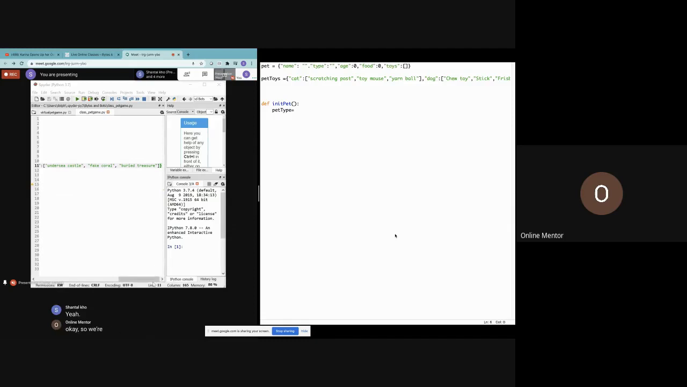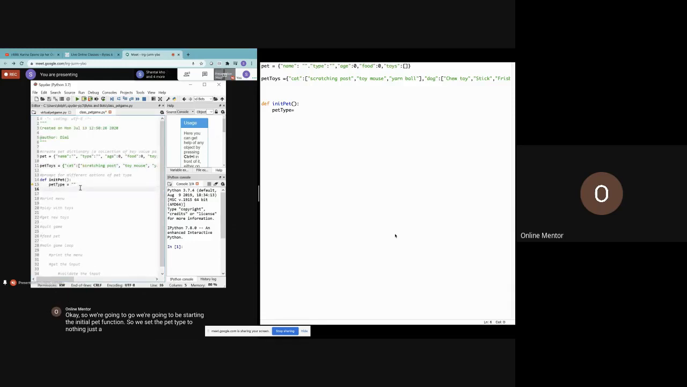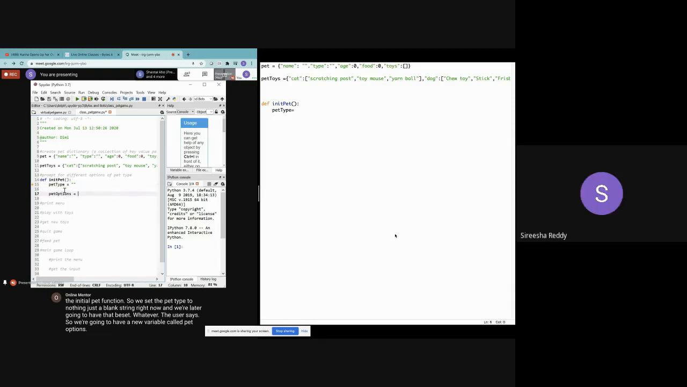So we're going to be starting the initial pet function. So we set the pet type to nothing, just a blank string right now. And we're later going to have that be set to whatever the user says. So we're going to have a new variable called pet options. And we're going to set that equal to each of the keys in the pet toys function.